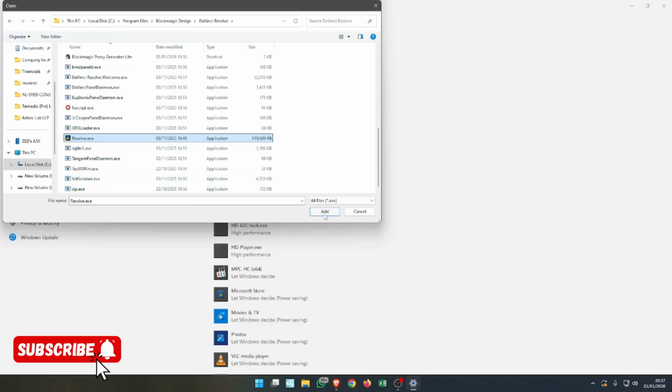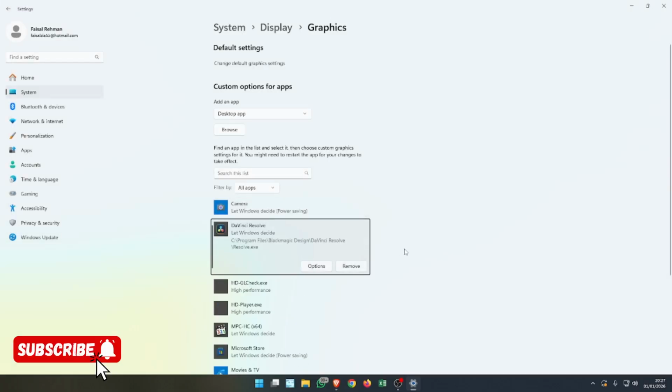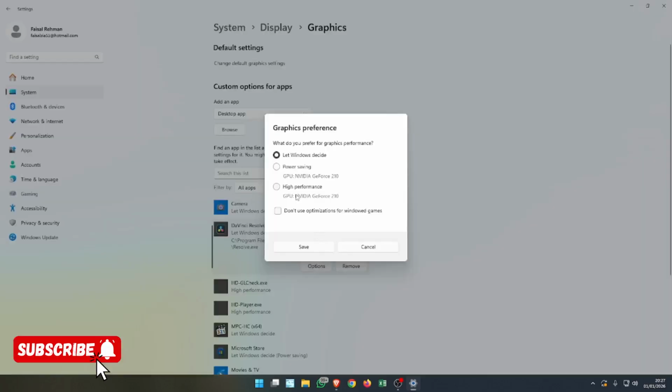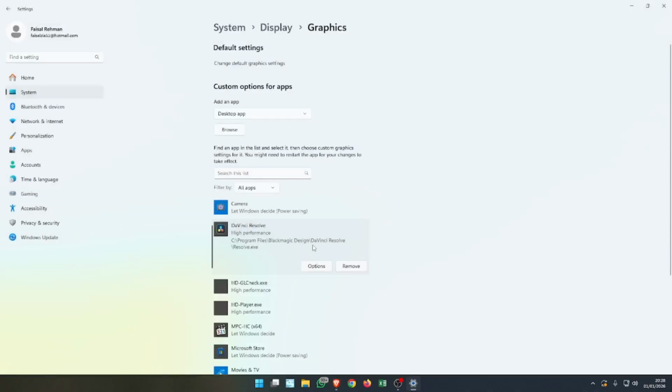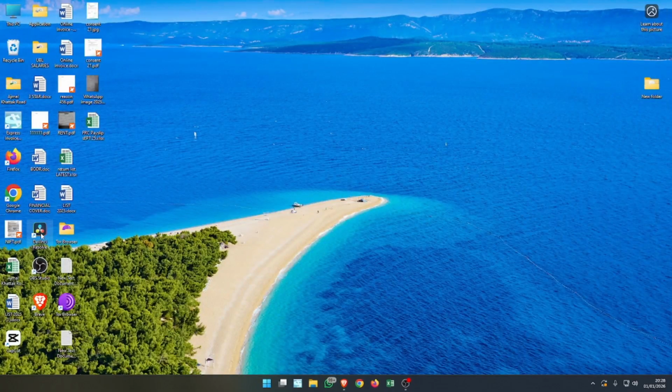Now click on the add button, go to options and click on the high performance and click on save. Now go to DaVinci Resolve and open it.